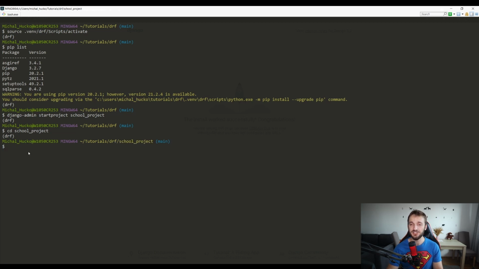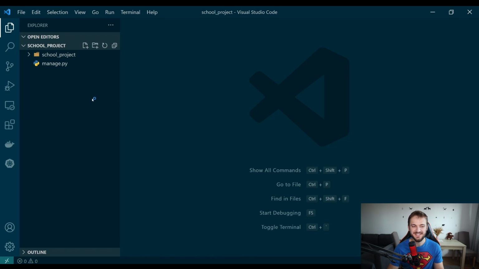The first thing I will do is open this folder, specifically this folder, inside my Visual Studio Code by running the code . command. This is a command line utility from Visual Studio Code. This will open the folder in my Visual Studio Code in a couple of seconds. And now if you look inside the folder, you will see that there is a folder with the same name.